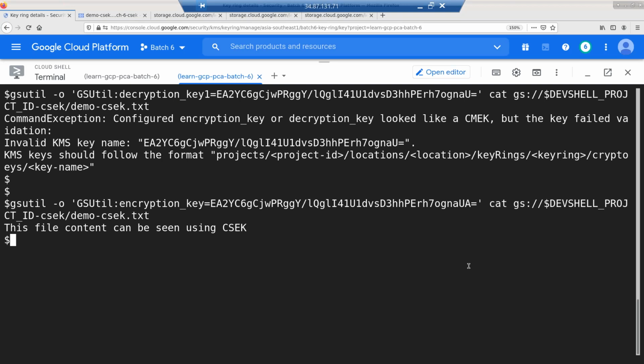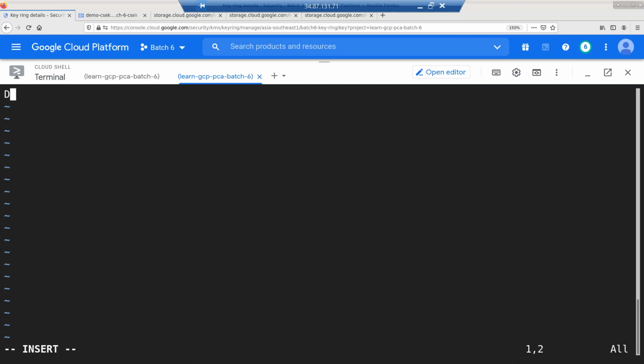So every time I want to view an object, I have to pass this key. This may not be a good one for many organizations, because anything they upload, they want to use this customer supplied encryption key by default. They don't want to explicitly send it. This one is for every object you explicitly send it. So by mistake, for example, if I create a new file, demo.txt, with demo content.